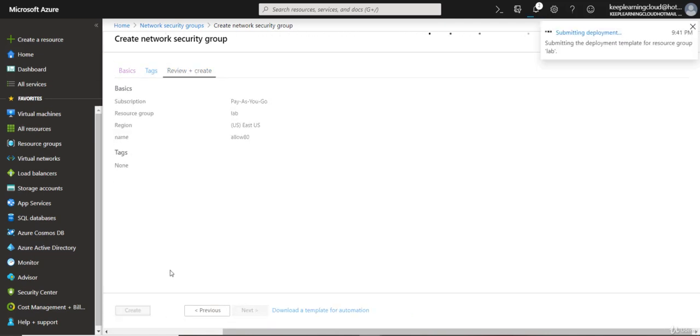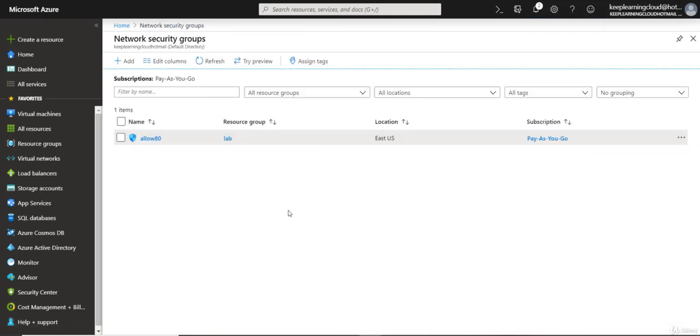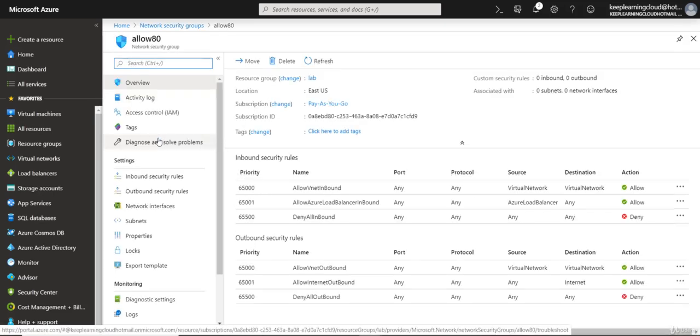For demonstration purposes, I will select East US, tag them, review, and then finally create them. It takes less than a minute to show the network security groups on the screen. So my network security group called allow 80 is now created. Let's click on it and look into the options we have here.